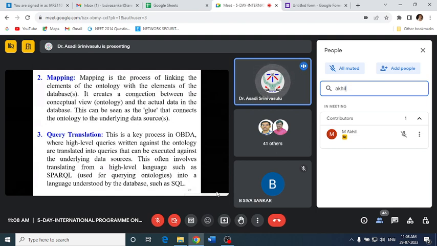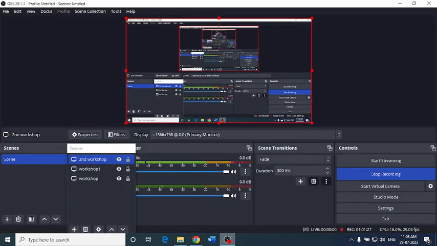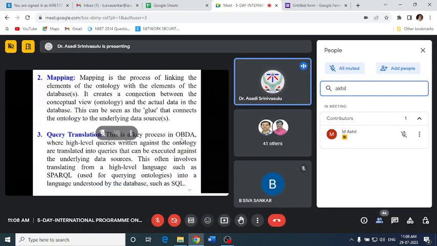QL means query language, translated into a language understood by the database, that is called structured query language. I'm asking the question, do you know Tamil? It is a high level language question. Now here I'm maintaining the relationship between data, database, language, and queries, and I am making a relationship between user and data sources. That type of ontology is called query translation ontology.